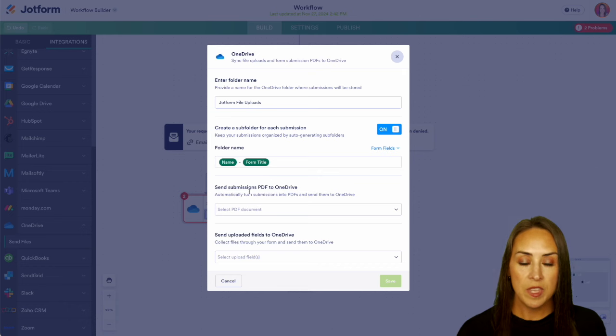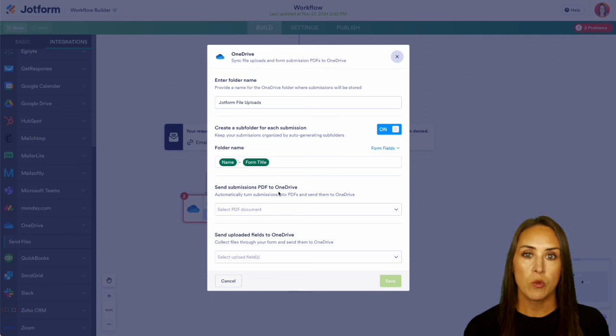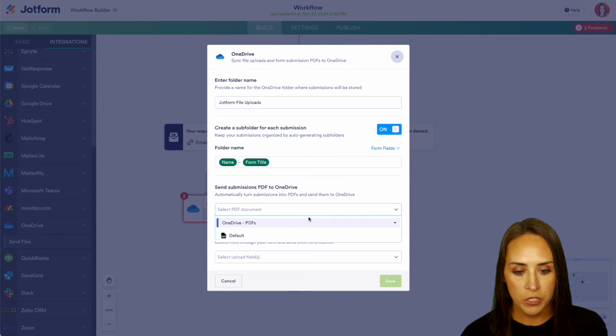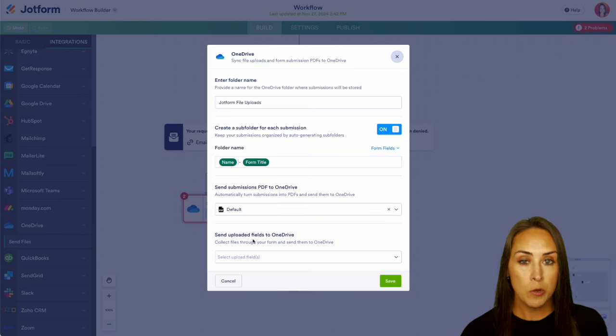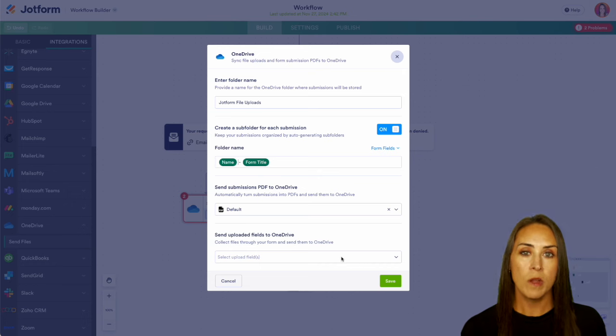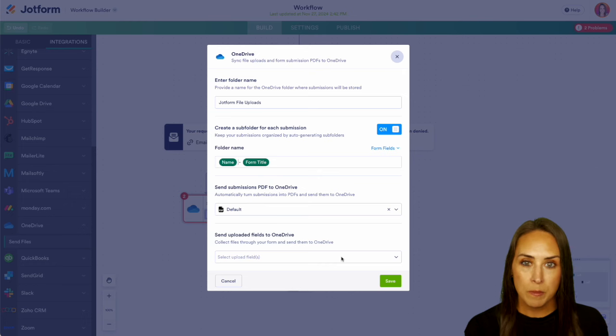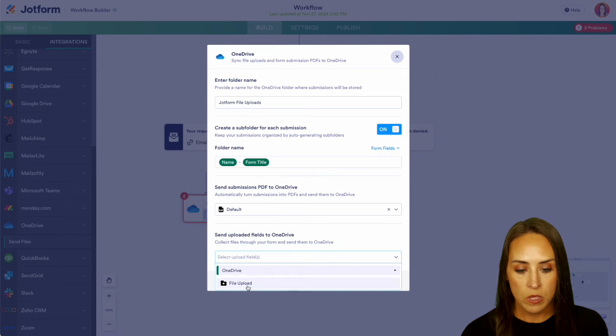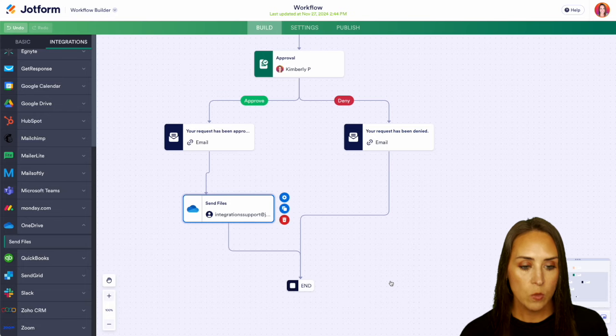And we can also send the submission PDF, so a recap of the submission to OneDrive. We can turn that on. And then we can also send uploaded fields to OneDrive. So if you have an upload field, an element within your form, whatever your user submits with that field, you can put that over there as well. So we have our file upload. Let's go ahead and save. And we're good to go.